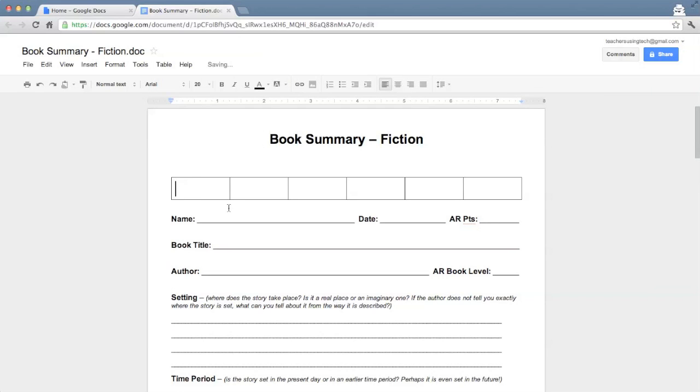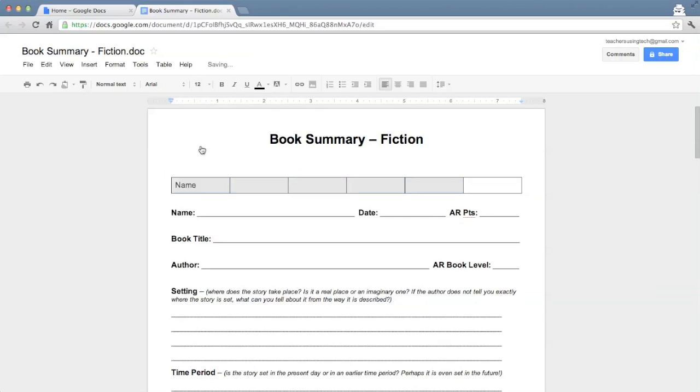And in there then I type in my information, name. This is a little bit big here. Let's highlight these and reduce it back down. Okay, so name, this is where the name will go. Date, AR, points. And then what I do is I resize the cells.